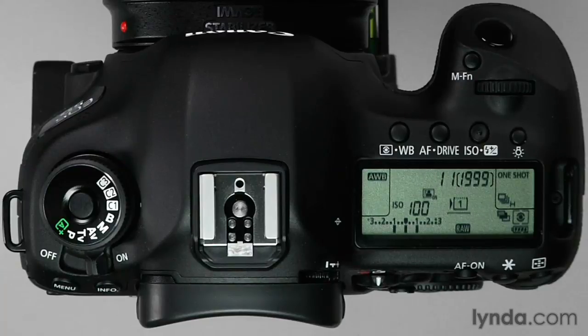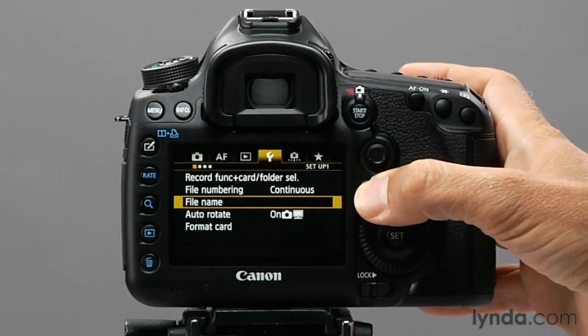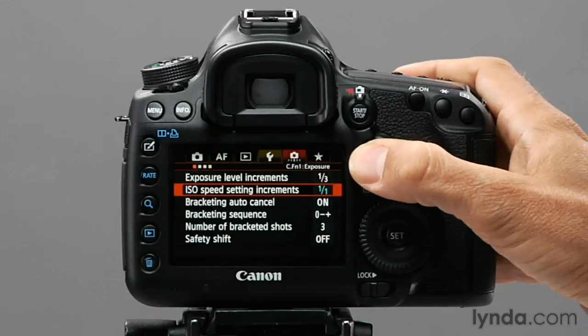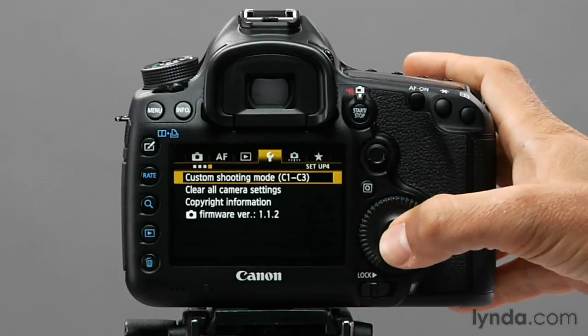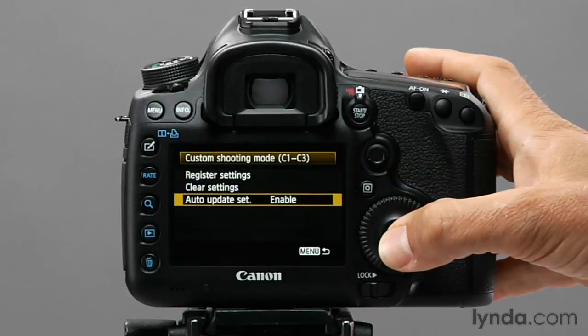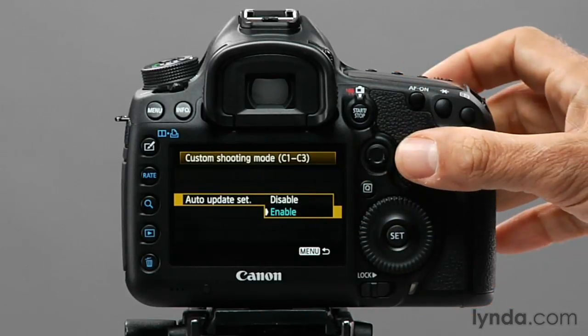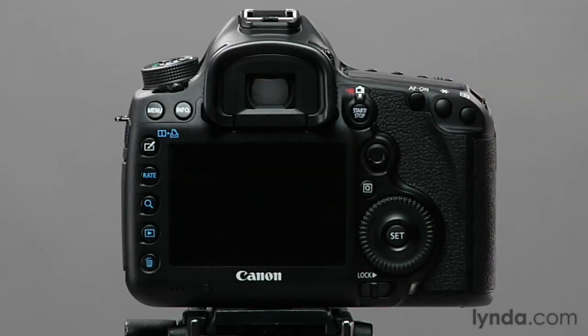However, I made a mistake when I was configuring this, so I would like to change it here. But before I do that, I want to make sure something is enabled here in my custom mode setup. Going back to my custom shooting mode page here, and as you see down here, I have auto update settings. This defaults to being disabled. I have it enabled for custom mode 1, which is great. That means if I change something, it will automatically update the mode.